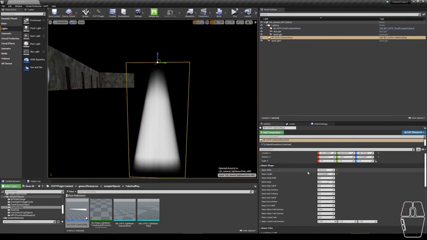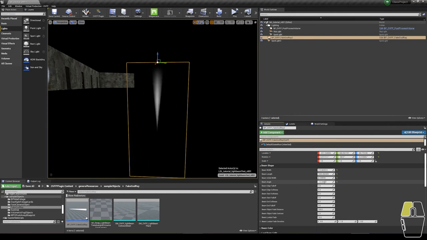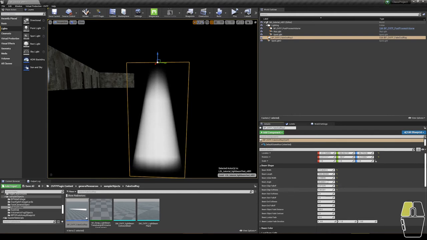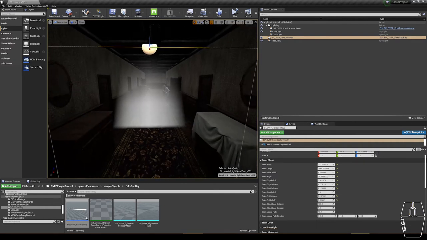Inside of the beam shape options, we have the width of the beam, length, how wide it is at the initial point, whether or not it has any angle to it, some fall-off settings for the edge of the beam, as well as the start and the end of the beam, as well as some settings for what to do when the beam hits an object.